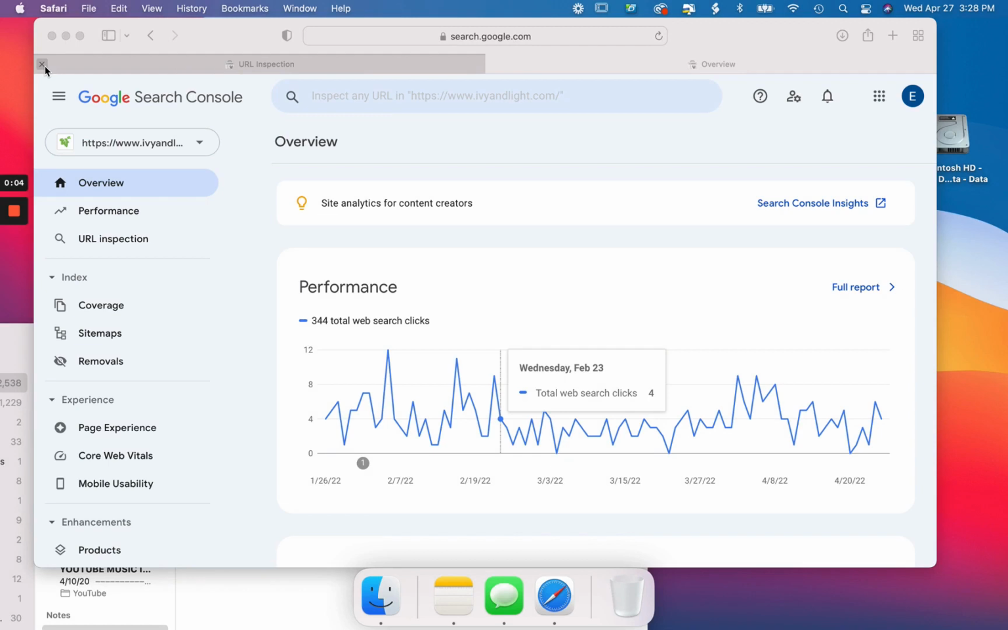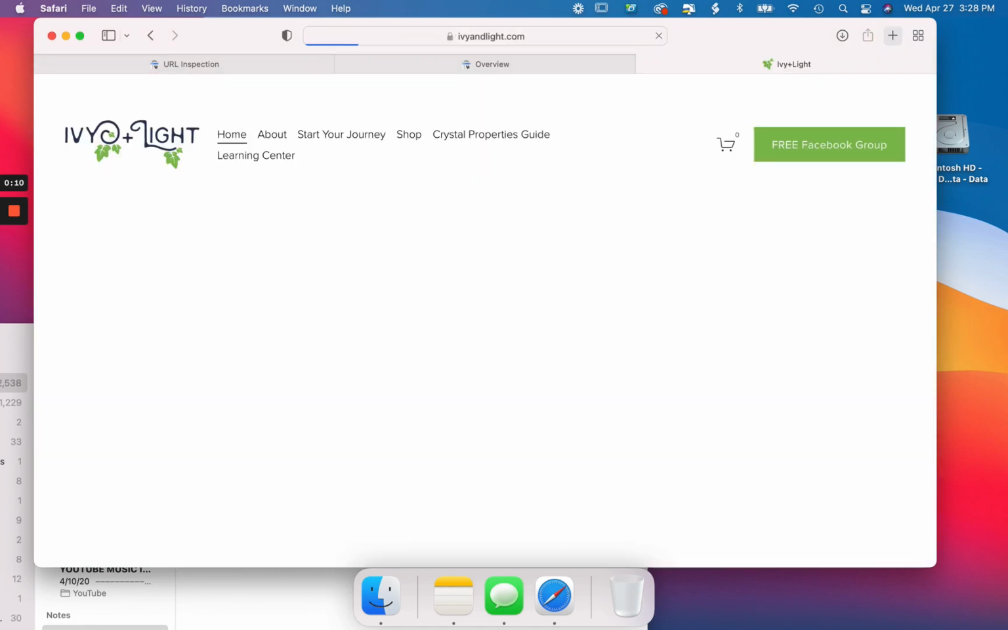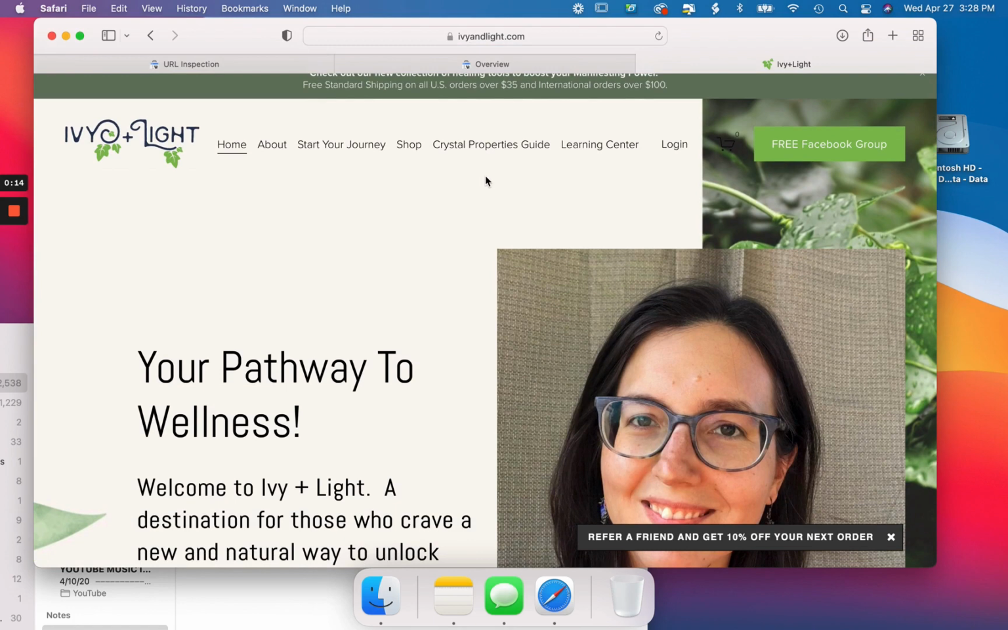Here's another quick Squarespace tutorial for you guys. So I have a Squarespace site. If you haven't seen it before, it's ivyandlight.com. And I add new pages all the time.